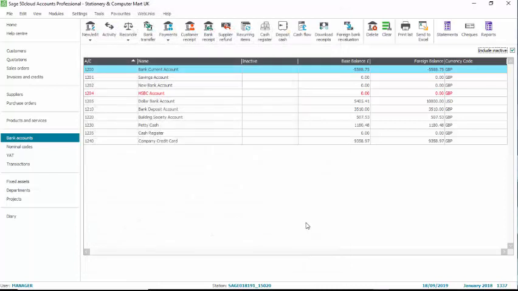So what that will do is mark all of those transactions as bank reconciled, so they won't come up on another bank reconciliation because they're not applicable. They've been on a previous statement.